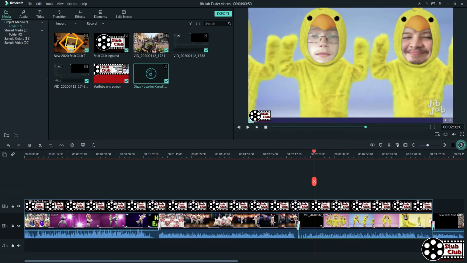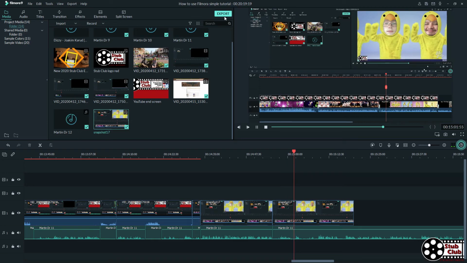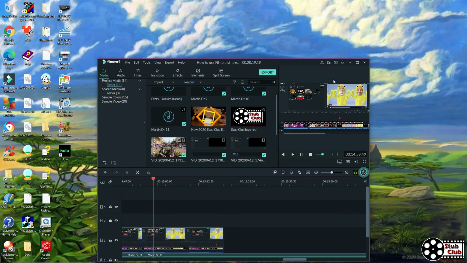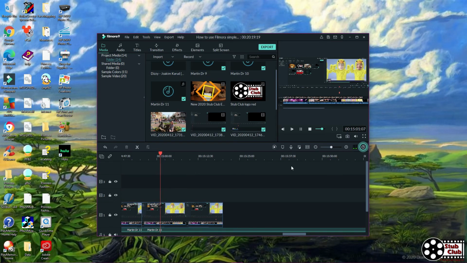Okay, here is a tip with Filmora. When you export, so when you convert it into a video file, MP4, if you do the export when your screen is full like this, you cannot minimize your screen at all to go and do another task. So my advice is minimize it first already, and then you can go in and do what you need to do.